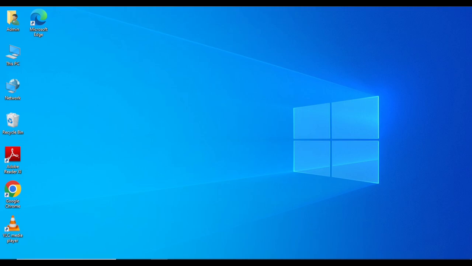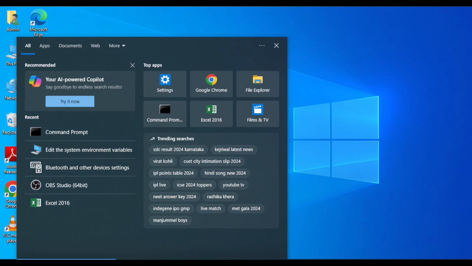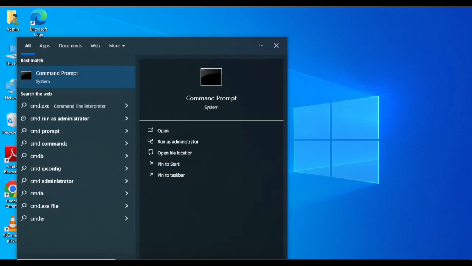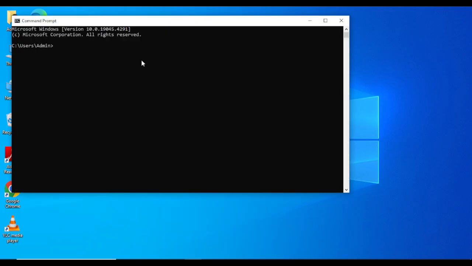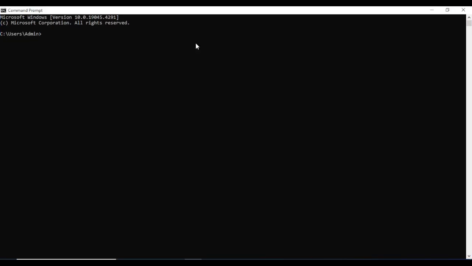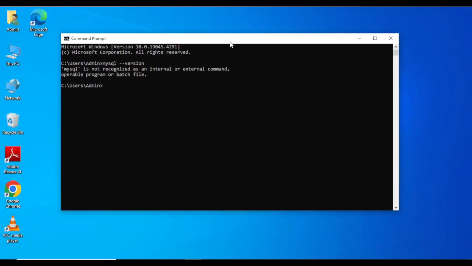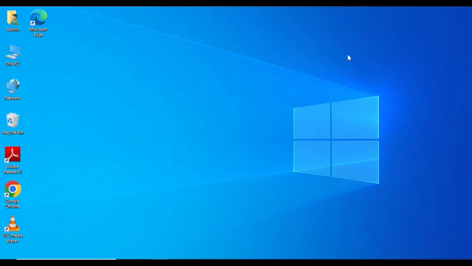So for that, I will open the command prompt, and here in the search option, I'll write cmd. So just click on the command prompt and enter, and I'll write the command mysql version. And here we can see MySQL is not recognized as an internal or external command. That means MySQL is not installed in our laptop. So let's install it, and I'll cancel it as of now.